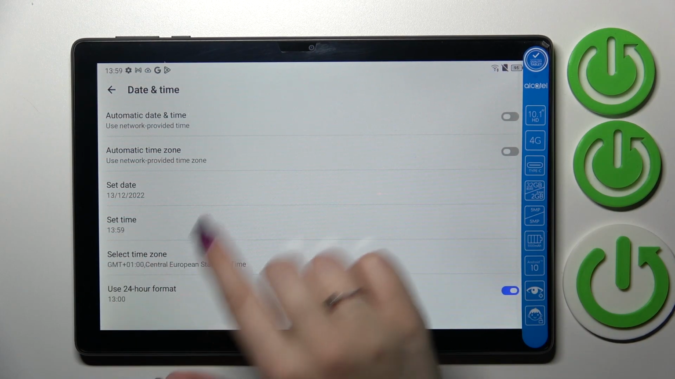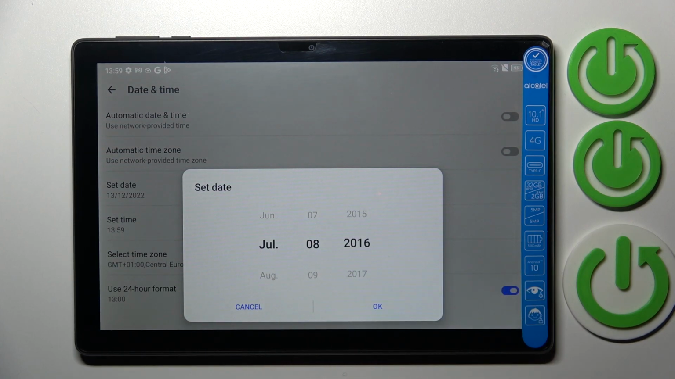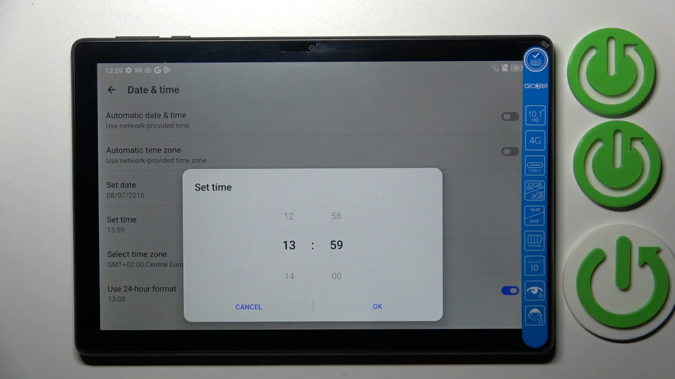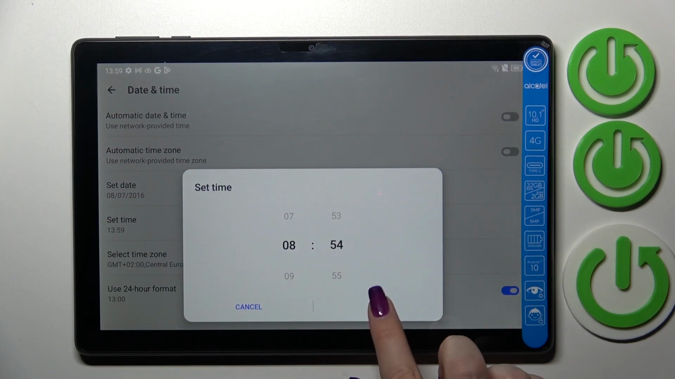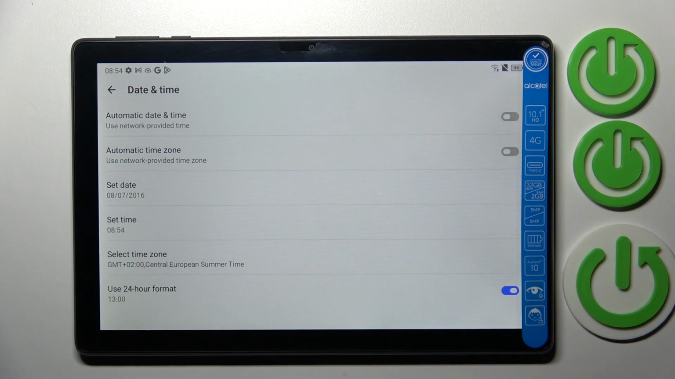And as you can see, right now we can freely tap on date, for example, and here just by swiping we can change the date, confirm it with OK. And the same situation with the time, just by swiping, tap on OK, and as you can see, it will immediately appear on the status bar.